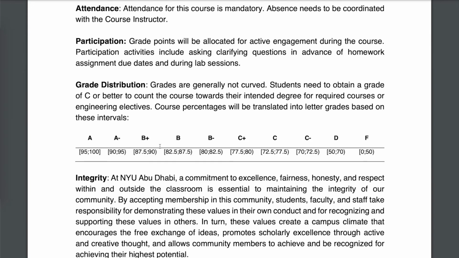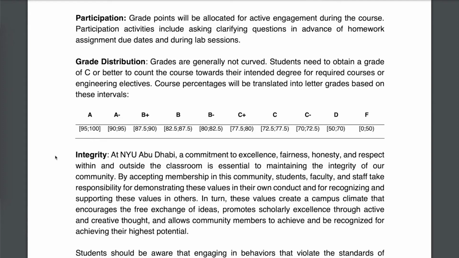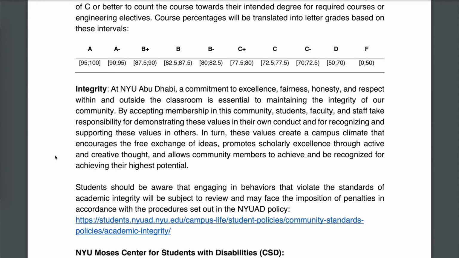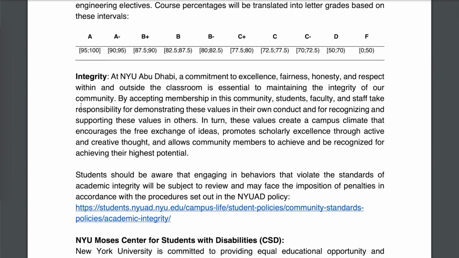Participation, I mentioned that. Grade distribution: if you score 90 or above, it's an A. If you score 80 to 90, it's a B. 70 to 80 is a C. Hopefully we don't need to go over the D's and the F's, but D is 50 to 70, and F is less than 50. We very much want you to master this course, and our aim is for you to be operating at the A level.